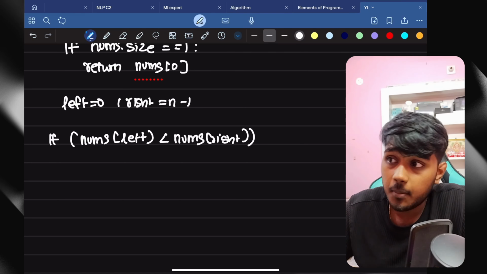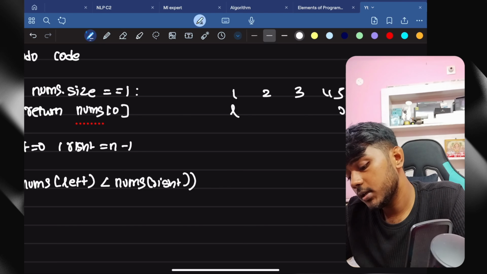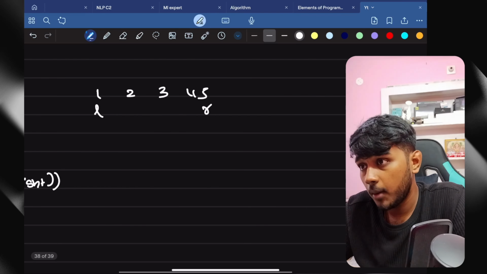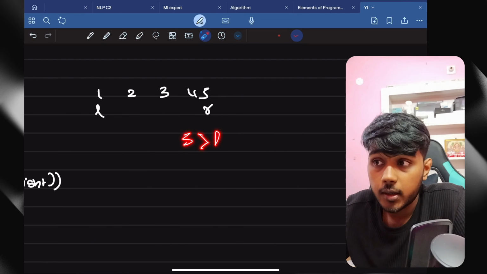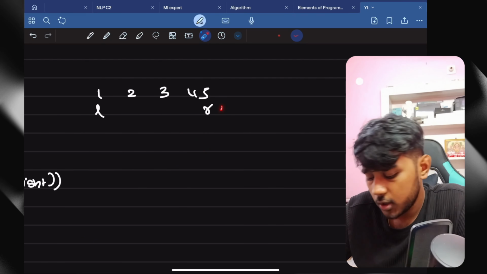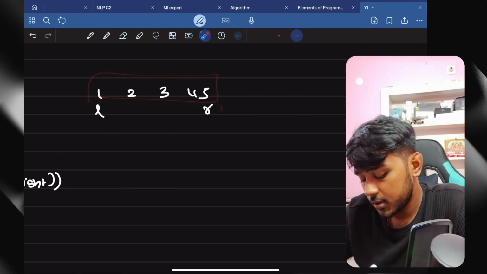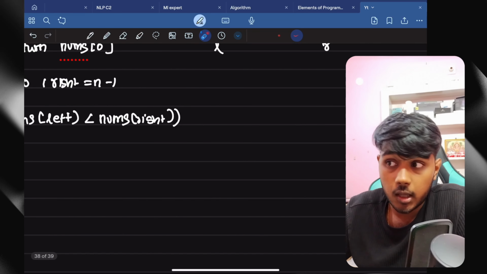Let's take an example and see, guys. Left is there, right is here. And if you apply the condition, it will pass because 5 is greater than 1. And if you look at the array also, it's already given in a sorted format. So we can simply tell that the given array is already sorted.